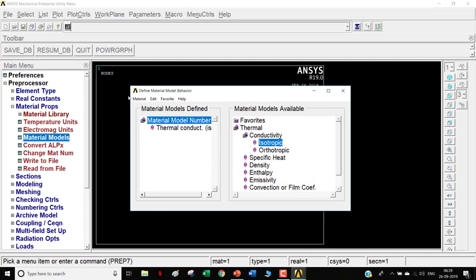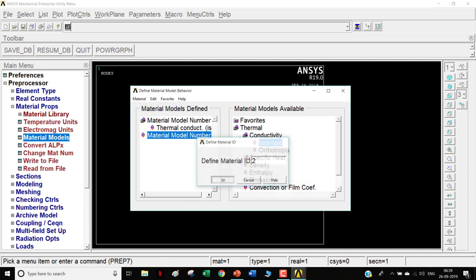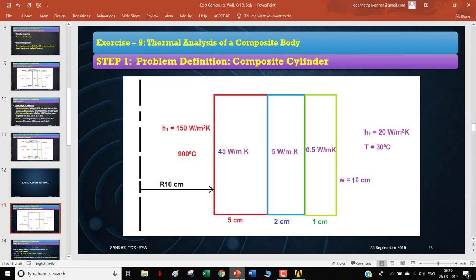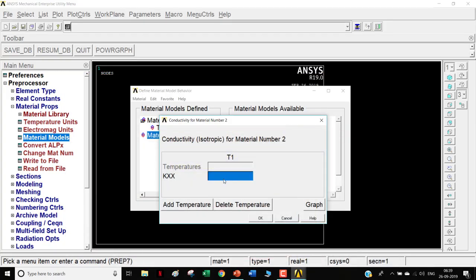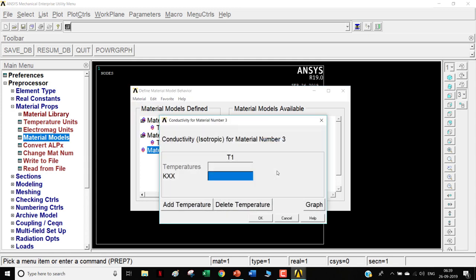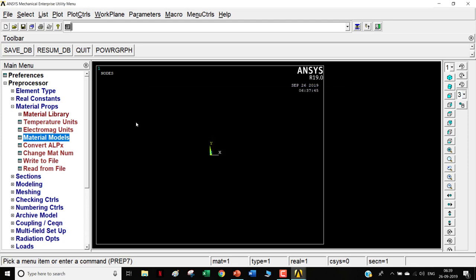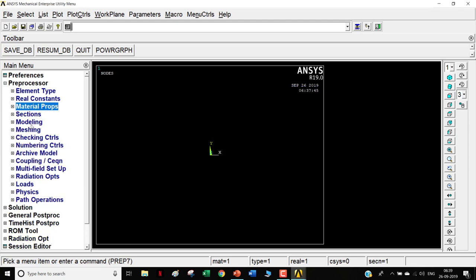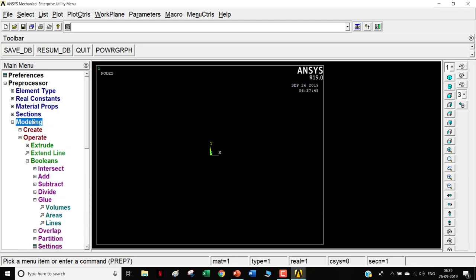So I'll keep as it is. Okay, and I'll add the second material. I'll click on OK. The second material has a value of 5, and the third is 0.5. So 5 E-3 watt per mm Kelvin, and the third material is 0.5 E-3 watt per mm Kelvin. And click on OK. I'll click on close. Right. Okay. Now I'll directly go to section. I do not need to add any sections. I'll directly go to modeling.